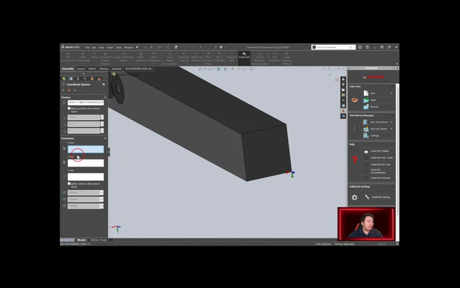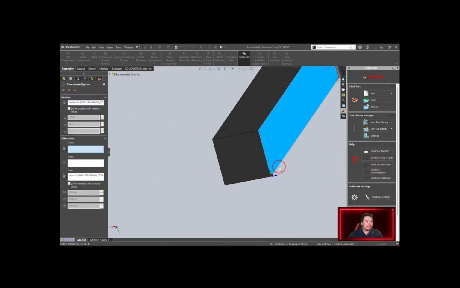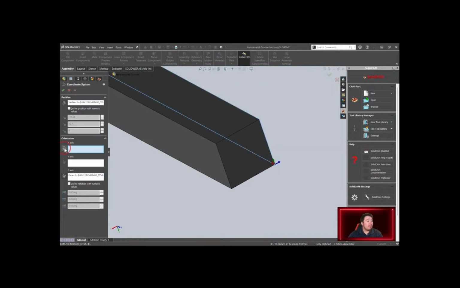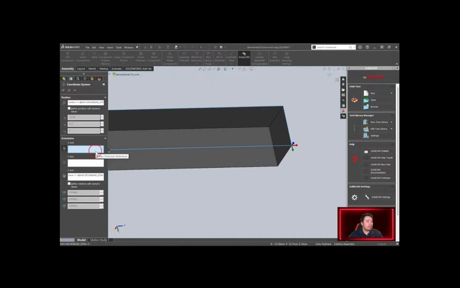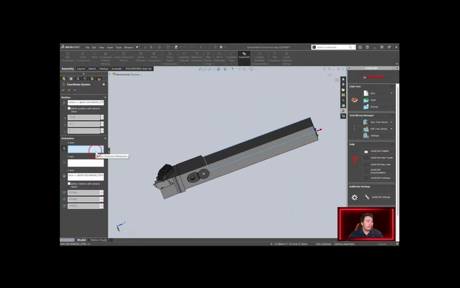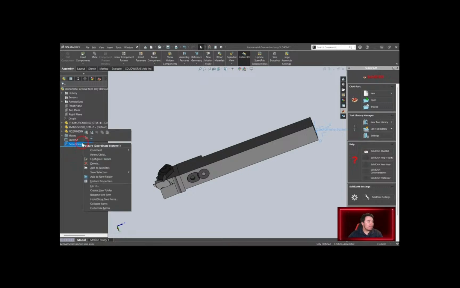Now to orient everything, I'm going to go ahead and select that Z-axis first. I want that pointed in this direction. I want my X going backwards, so I'm going to use this change to opposite button, and that is the correct orientation we're looking for. Alright, I can hit the green check mark on this one. And again, I'm going to rename this one shank mount.